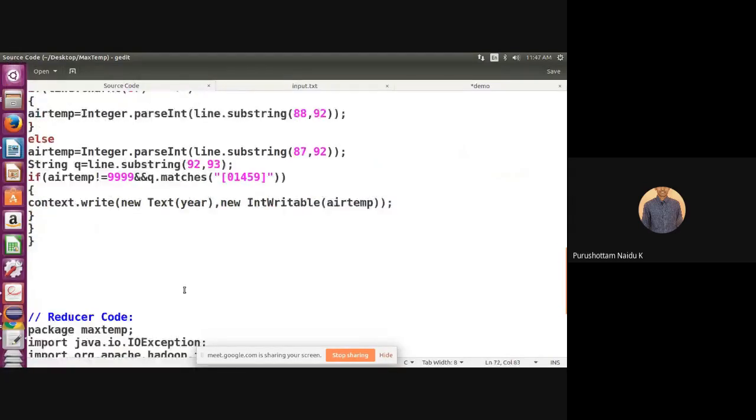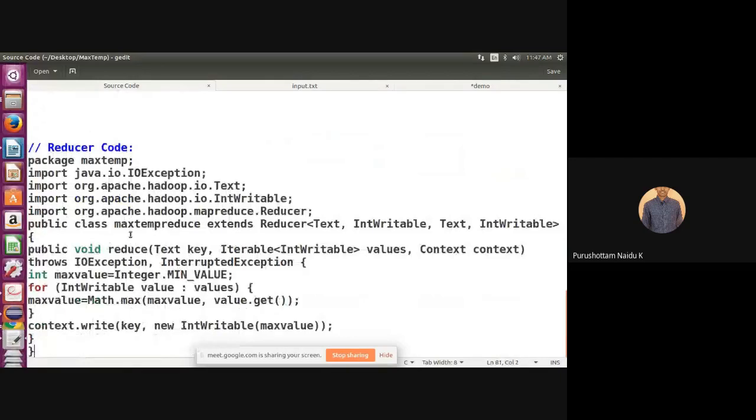Let's see the reducer code. The reducer class name is MaxTemperatureReducer. The input key is Text. The reduce input value is iterable, just like the output of the mapper key-value pairs. The reduce output key is also Text type, and the reducer output value type is also numeric. There is a year and max temperature. In the reduce function, this is the input, this is the output, and this context object can be used to emit the output.